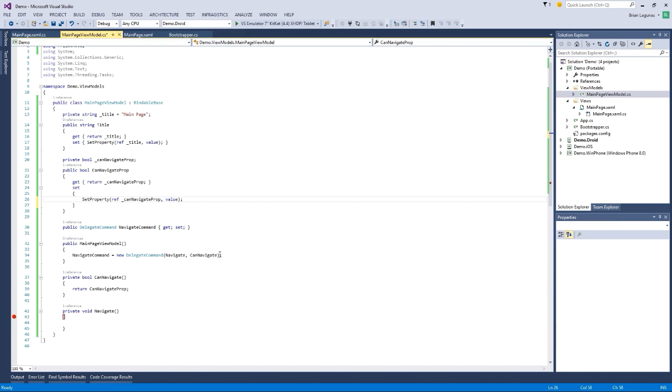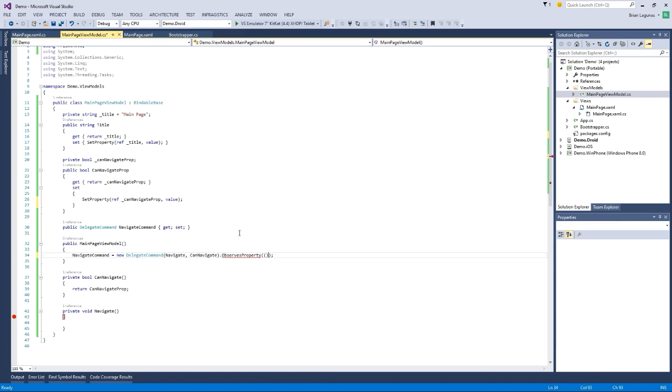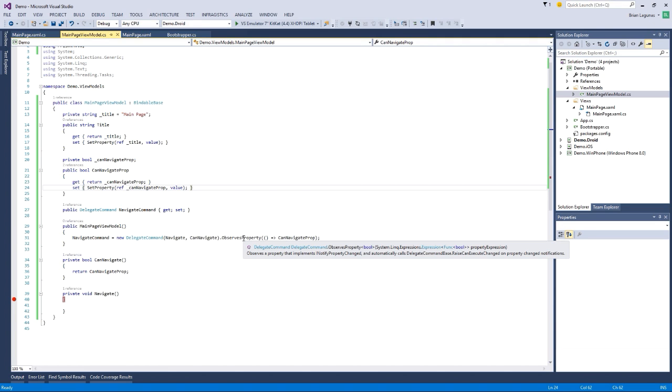That's horrible. What if our command could automatically just monitor or observe that property for you? Say something like observes property, right? Can navigate prop. So that means we can remove all that nastiness from our setters, which makes things a lot harder to test in the first place. We keep our setters clean, and our delegate command here can observe as many properties as we want automatically.